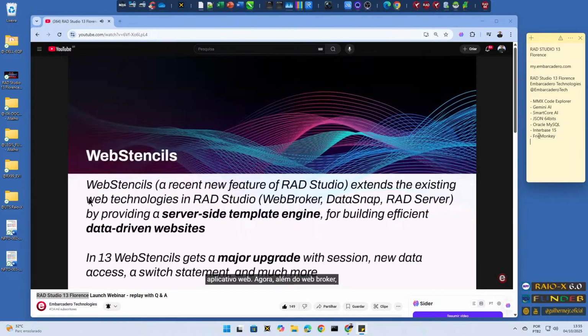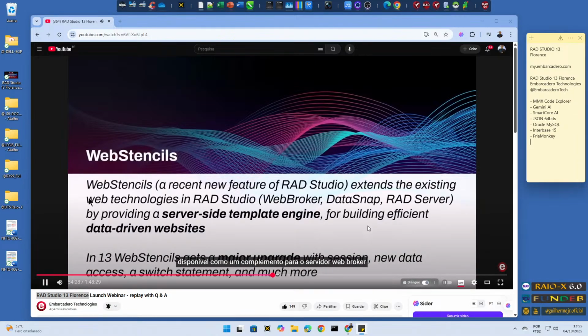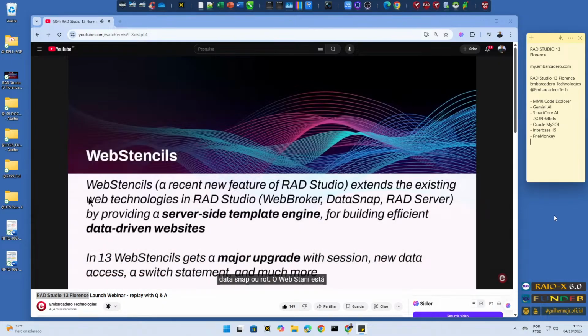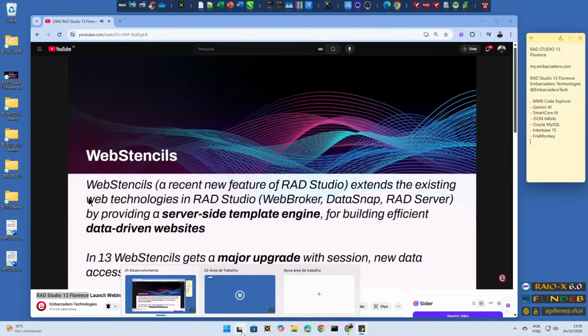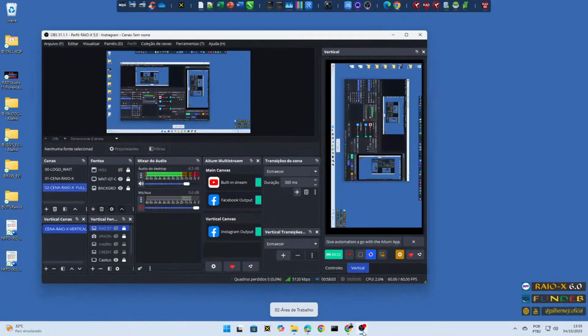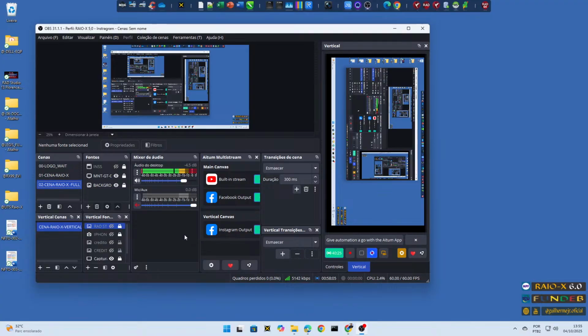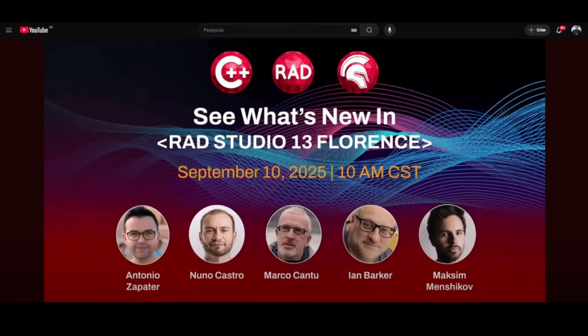Now, on top of Web Broker, what we have implemented, starting with RAD Studio 12.2, is a template engine called Web Stencils. It's a server-side template engine for building very efficient, fast-performing, data-driven websites. And it's available as an add-on to Web Broker, DataSnap, or RAD Server. Web Stencils is getting a major upgrade in 13 with the session support of Web Broker session logic, but also a new statement and some more information. The support for session data, of course, comes with the support for sessions.